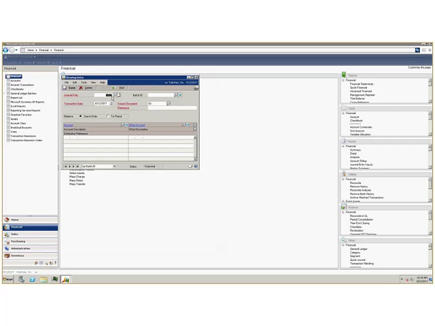Here we have your journal entry number. If you want to assign it to a batch ID, you can assign it here. You have your transaction date, your source document, and then you can enter your reference.